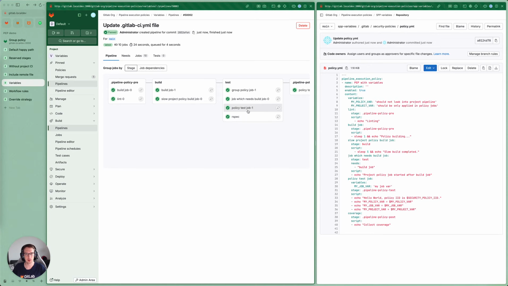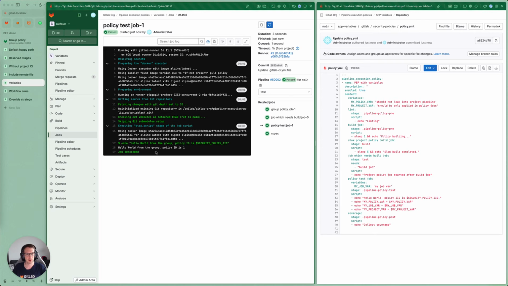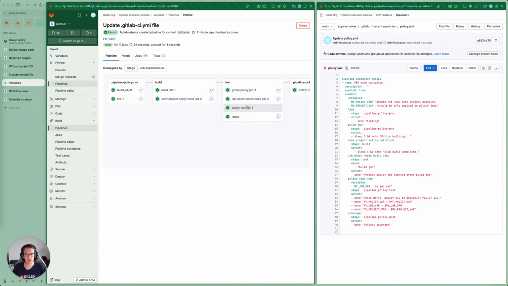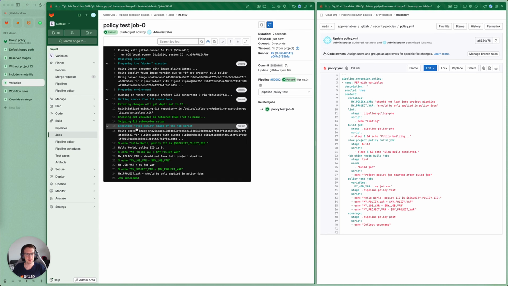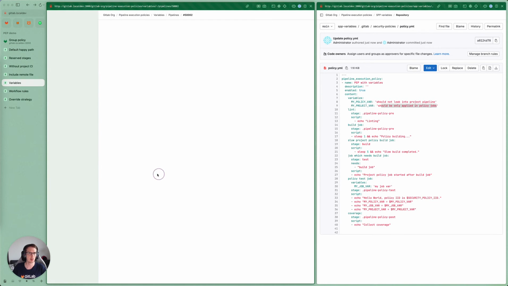It wasn't overridden, but if we have a look at the policy job, this one, we have a variable that should be only in the policy jobs, which is defined here. And we also have our other variable that didn't leak into the project pipeline and stayed in the context of the policy job.